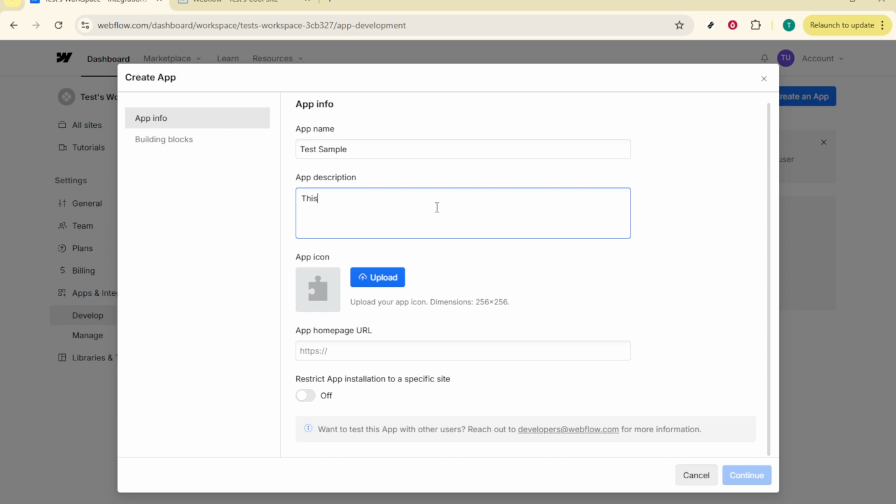Now, if you're creating a data app, there might be a couple more things you'll need to look out for. You may have to provide a redirect URI and specify scopes, though it's worth noting these elements are less critical if you're solely focusing on designer-only extensions. The redirect URI is basically the URL where users will be sent after they authorize your app, and scopes are permissions that determine what your app is allowed to access and do within Webflow.